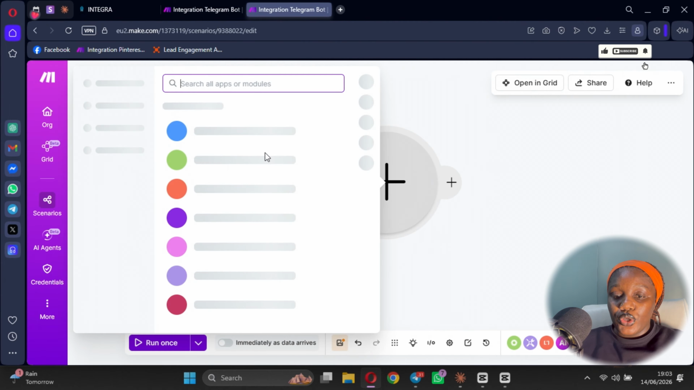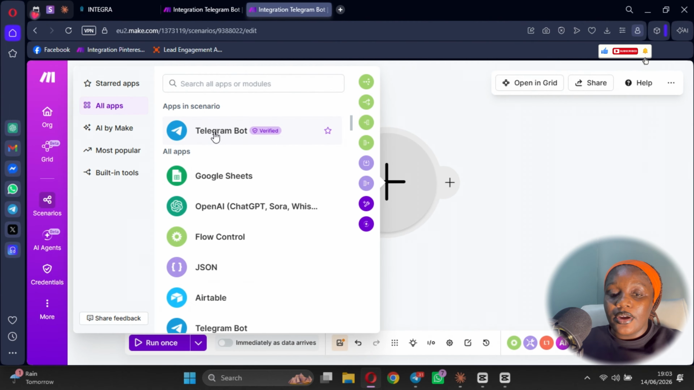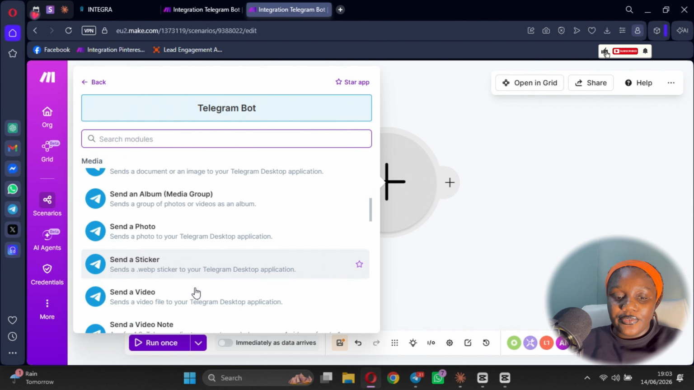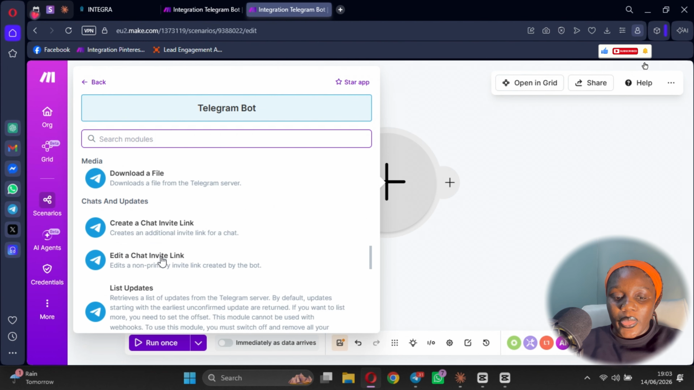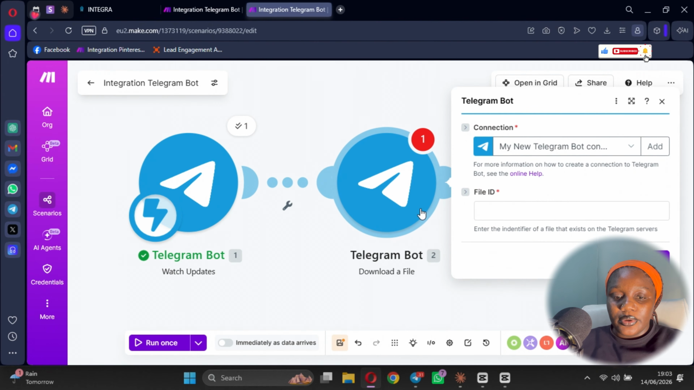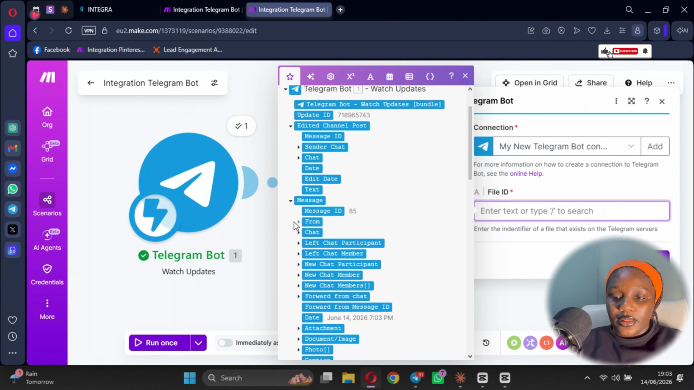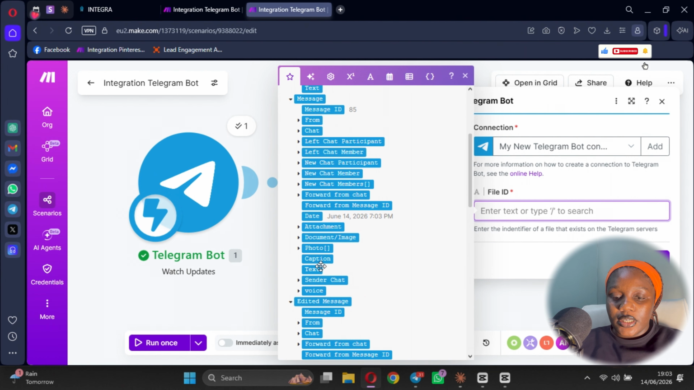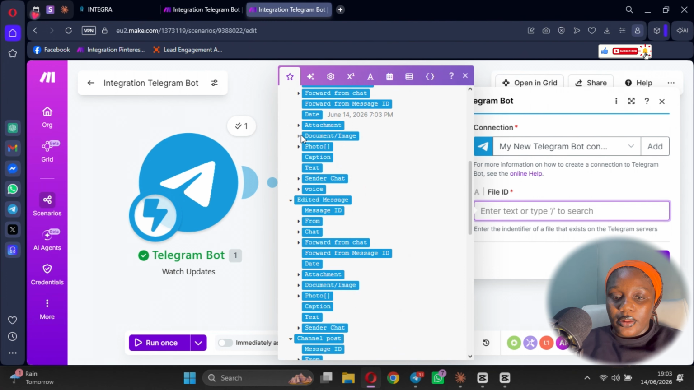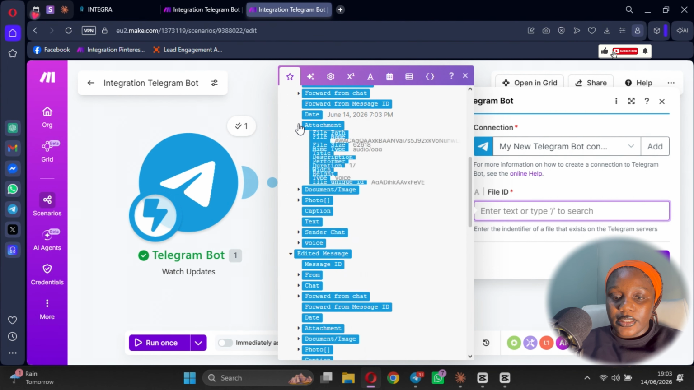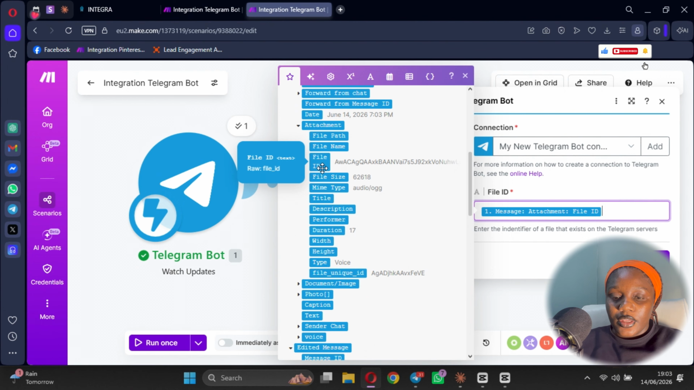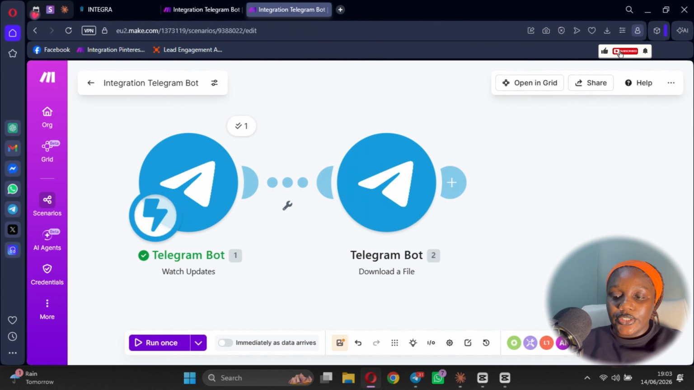So the next thing that we're going to do is, of course, grab our Telegram bot that will download the file for us. So we come here and we're going to do download a file, and then our ID is going to come from, let's see. Yeah, file ID is going to come from our attachment ID, which in this case is an audio. So we save this and we save this.